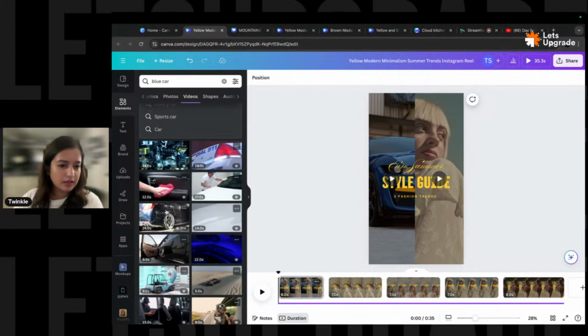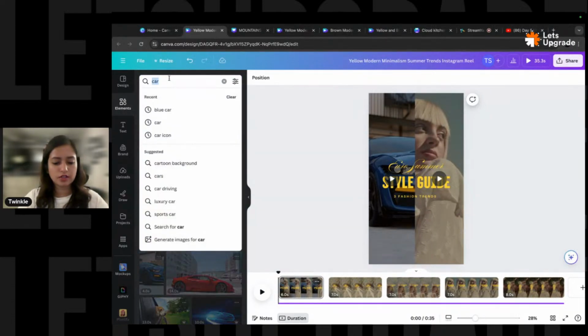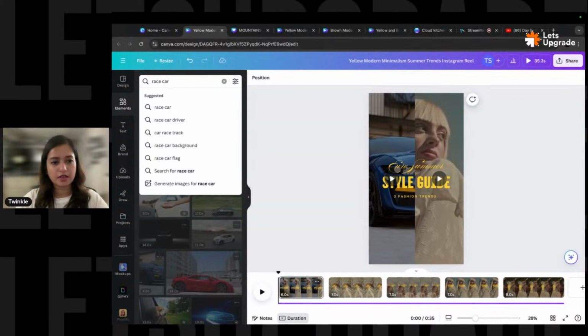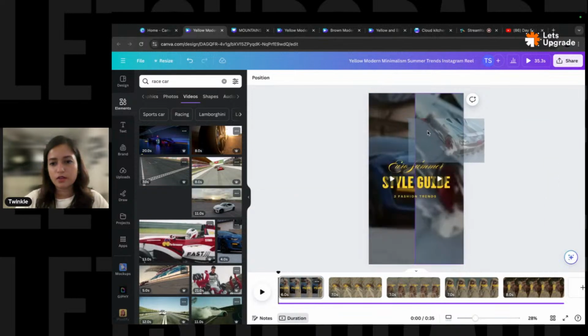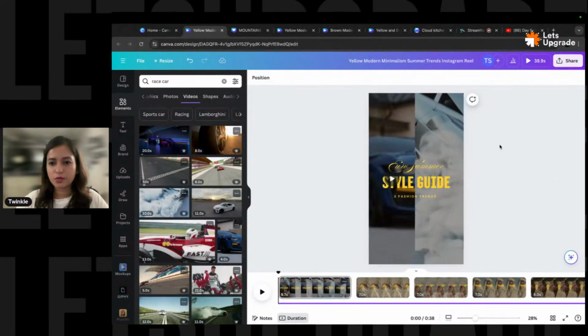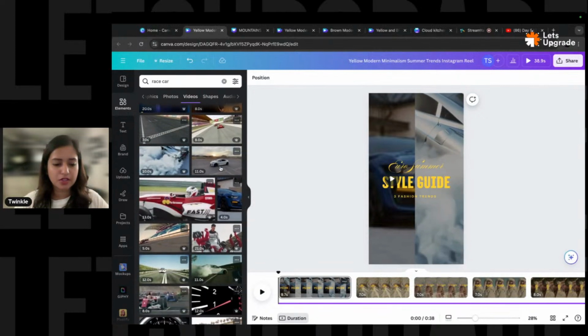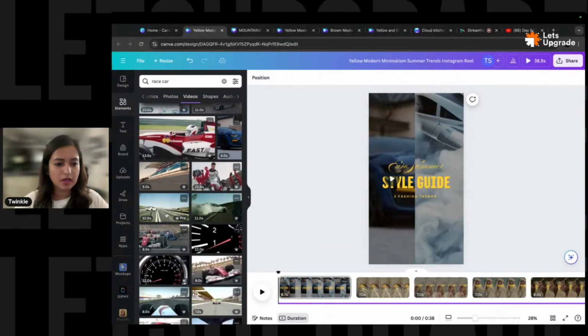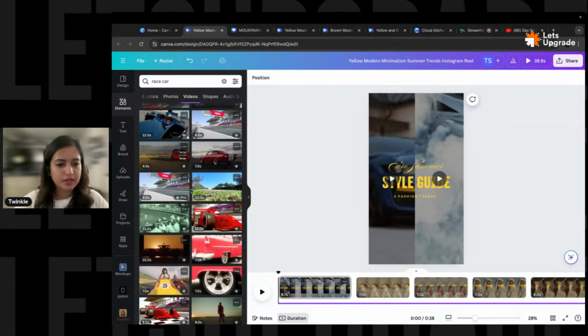Now I think we might need to do away with the text blue and just search for a race car, because cars can come in multiple colors. So I'm going to drop this here as well. But these two videos look a little too different from each other. So what I'm going to do is search for a replacement in this.